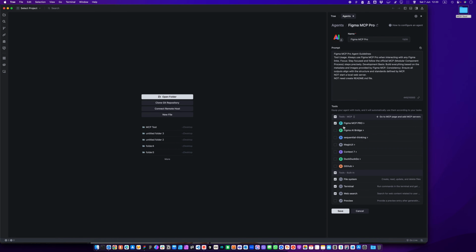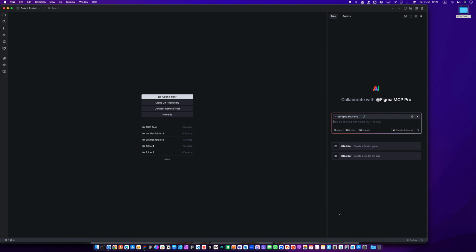I just add this MCP to this agent and unselect all other MCPs. You can do that in Cursor, in Windsurf, in Trae, as you want. This doesn't matter. Just one thing in Cursor.